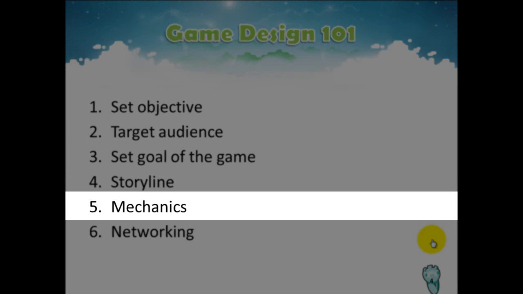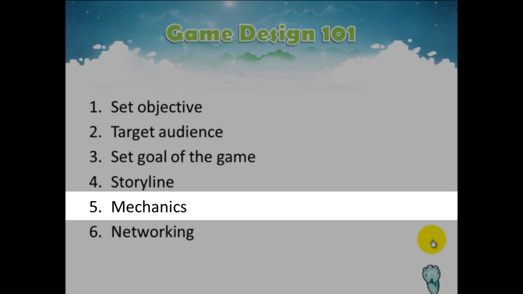The fifth point is the mechanics. How do I play the game? Is it by using the mouse, using the keyboard, or using both? How do I shoot? How do I move? All of these are mechanics of the game.